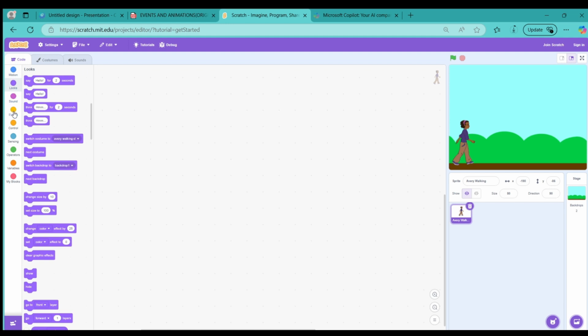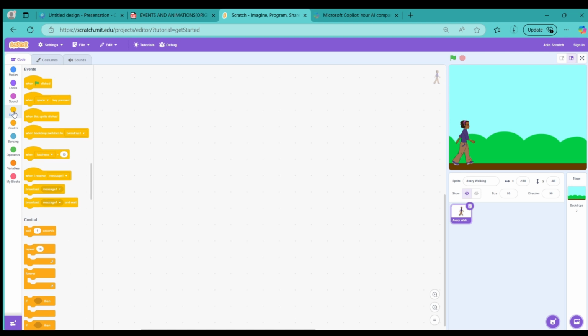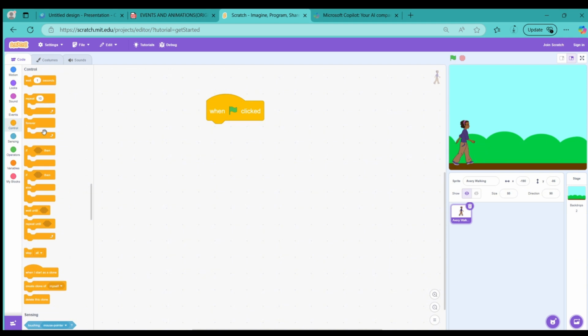Okay, now we're going to animate. We'll click on event block. We'll drag when green flag is clicked and drop it here. Then we'll go to our controls. We'll click on forever loop, drag it and drop it under here. Okay, can you see that?